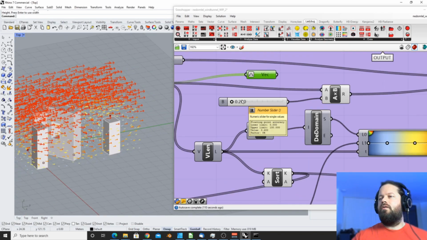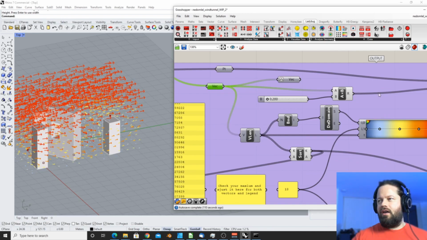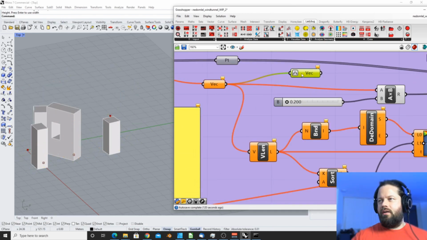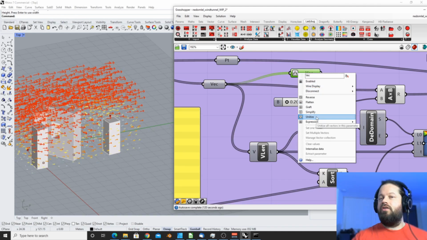So that's why what I did here is, before I color the vectors, I unitize them. So I go in here and say, sorry, unitize. It's called unitize. So I call unitize, and it makes them all length one.